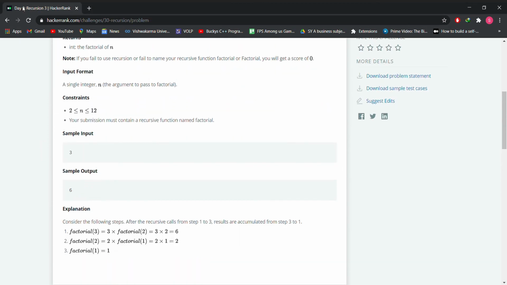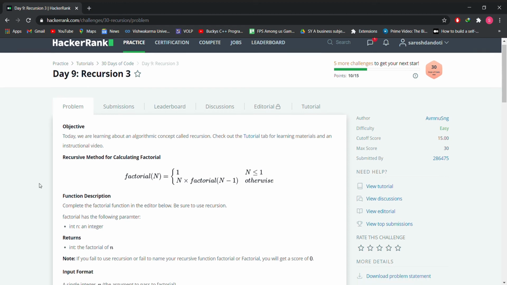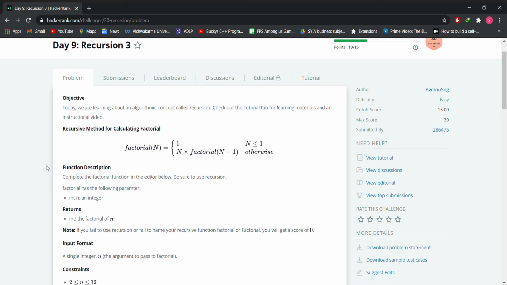Then day 9 is recursion, which is pretty simple if you know how it works. Recursion is basically writing the name of a function inside of a function. So we are calling a certain function from within itself. It's kind of a loop, but it has a condition so that the loop ends at some point. So here we are just going to find the factorial. Factorial is basically multiplying a certain number with its previous numbers until it gets to 1. For example, the factorial of 3 is 3 into 2 into 1, that's 6.